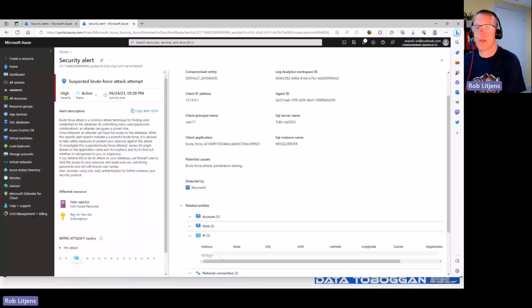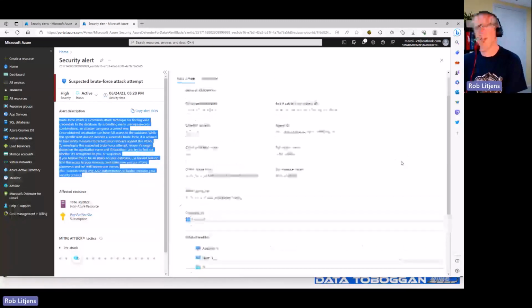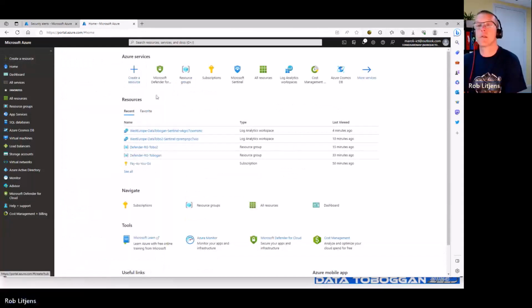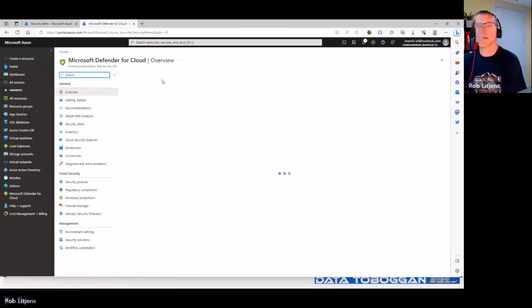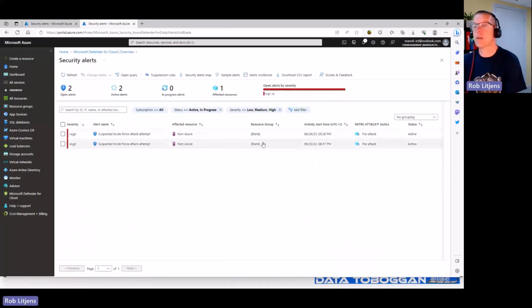So the IP is 127.0.0.1 because, of course, it's localhost. And like I said, it's a full description of what the brute force detection was. If you go back, we should have at least two security alerts, so one from today and one from yesterday. So this is the new one.